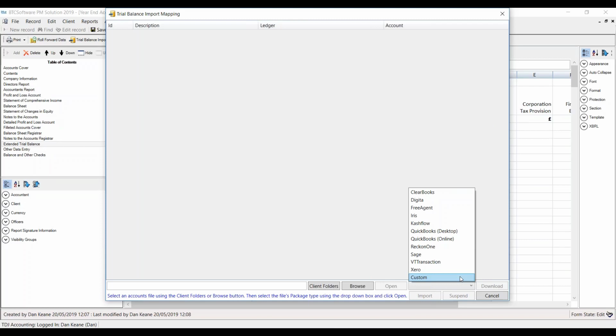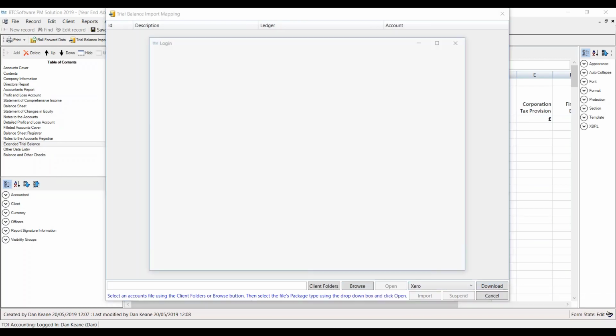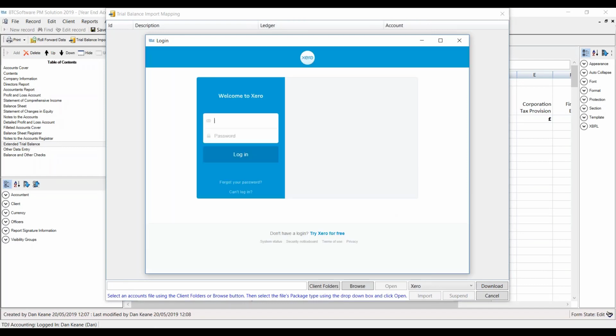If you're not using any of those packages, maybe if you're using Sage or any of the others, you can download as a CSV, same as you would do with a spreadsheet, and import it that way. My example today is using Xero. As opposed to just having the option to browse for that CSV file, I've also got an option to download, and if I select download, it'll open up Xero directly from within our software.